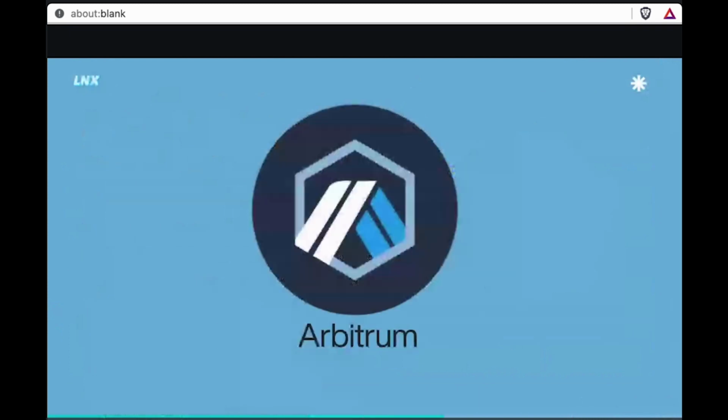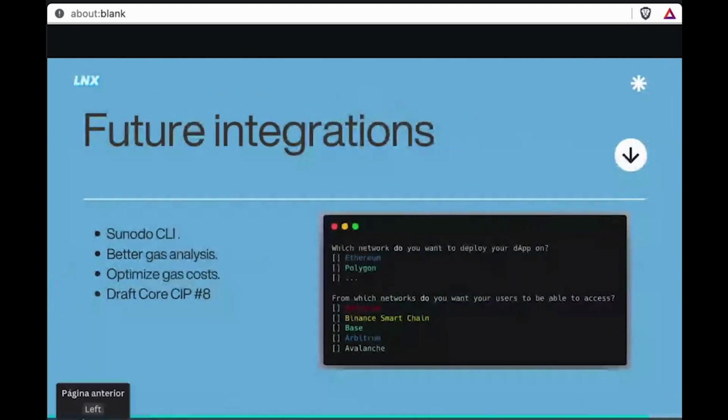But our journey doesn't end here. We are continuously working to optimize the platform and trying to introduce new features. For upcoming versions, we aim to make Cartesi even more accessible by integrating this into the Nonodo CLI. You can see here a screenshot of how it could look.